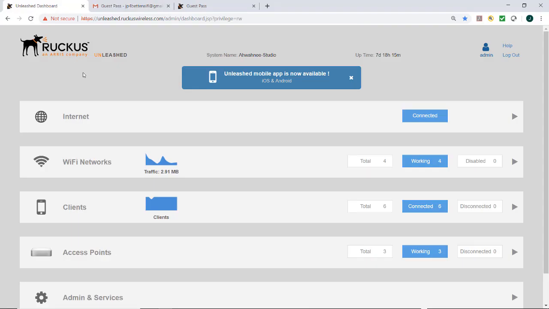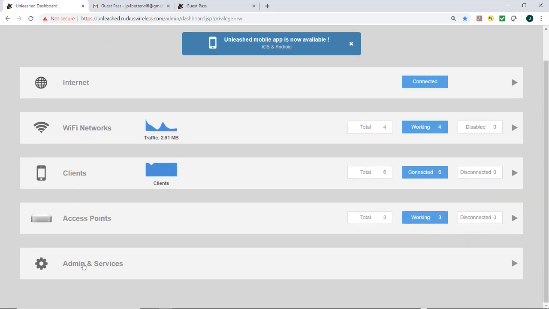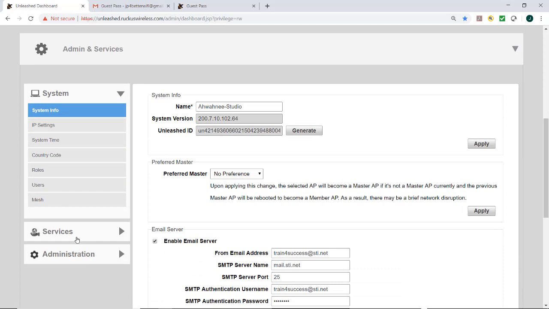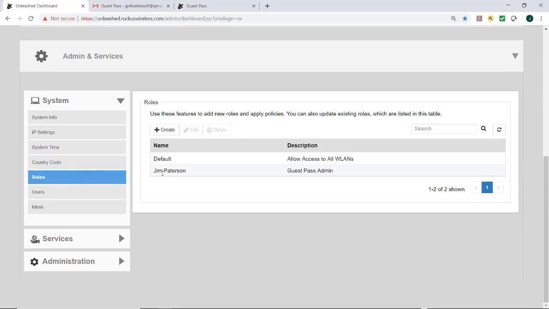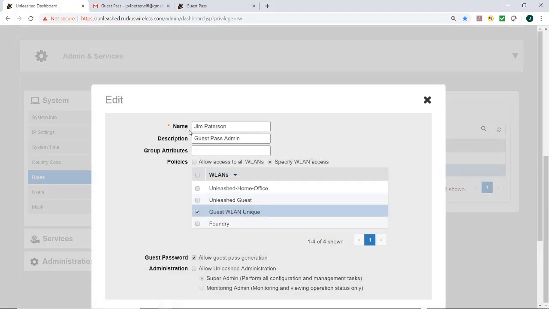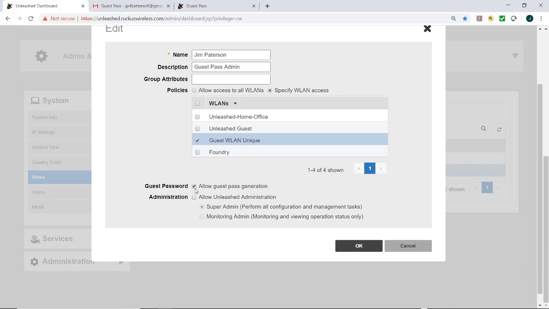So from the administrator side, back on the Unleashed dashboard, if I went back to my admin and services and I scrolled down, under my roles, I would see that Jim Patterson had been added, and if I wanted to edit that or delete that, I could change the name, the description. I could assign additional WLANs. Remember when we first set this up, we only assigned it for the WLAN unique, but if I had other WLANs and I wanted to assign to this person so they could generate guest pass, I could do that as well. Under guest pass generation, here I allow the guest pass generation, but I could also allow this person to be an administrator if I wanted to. So I'll just go ahead and tick that and I'll click OK.